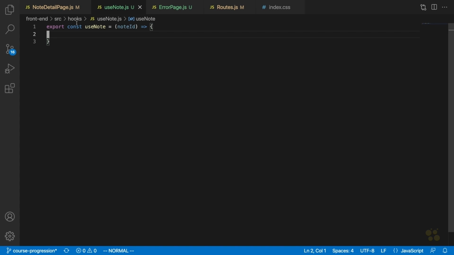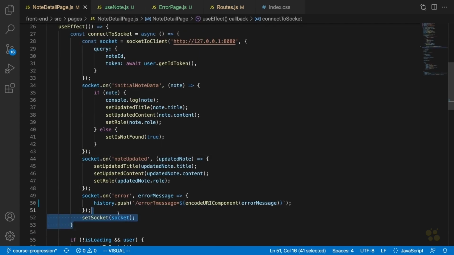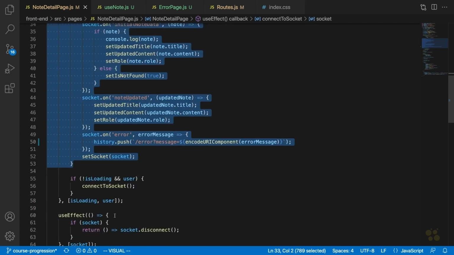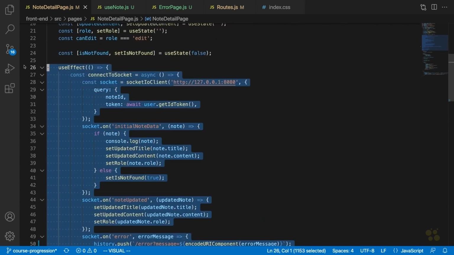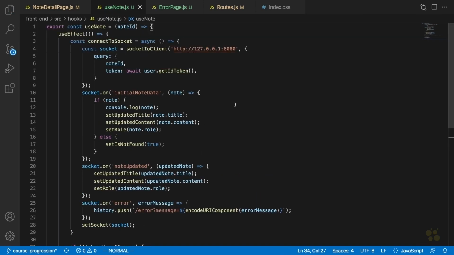And essentially what we're going to do is take all of the logic that's currently inside this useEffect hook, as well as some of the state variables of our component. So let me just take those here. And we're going to put them inside useNote, just like that. All right, so the way that this is going to work now is our custom useNote hook here is going to be the one that will actually make the connection and set up all of the socket events. And the note detail page is going to be able to access and modify the note data just by using some functions that will return from this custom hook.